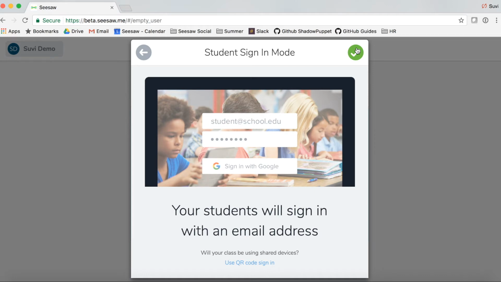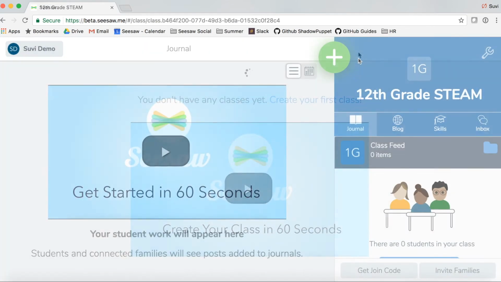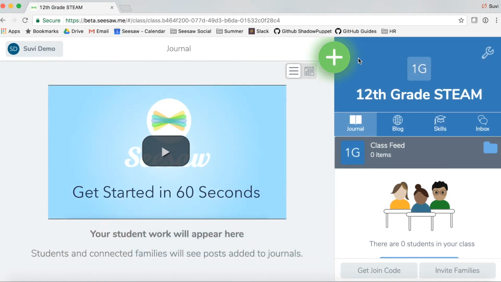For younger students or classrooms with just a few devices, we recommend the Scan a QR Code option. Don't worry, you can change this sign-in method later if you decide a different type of method works better for your students. I'm going to start with the Email Google sign-in option for my class, so let's tap this check mark to create our class. You don't need to type in any usernames or passwords for your students. Students will connect to your class the first time you use Seesaw together.